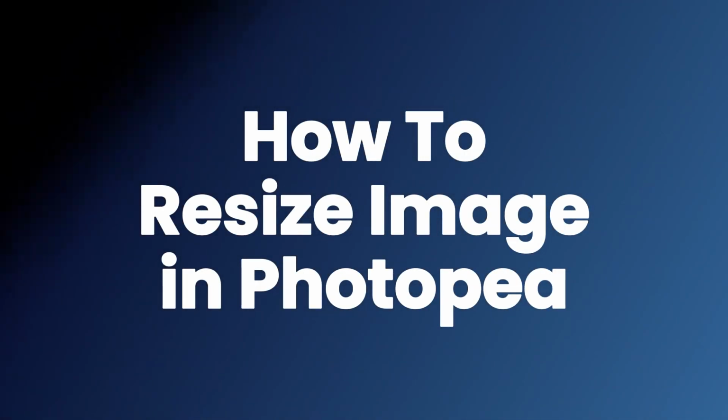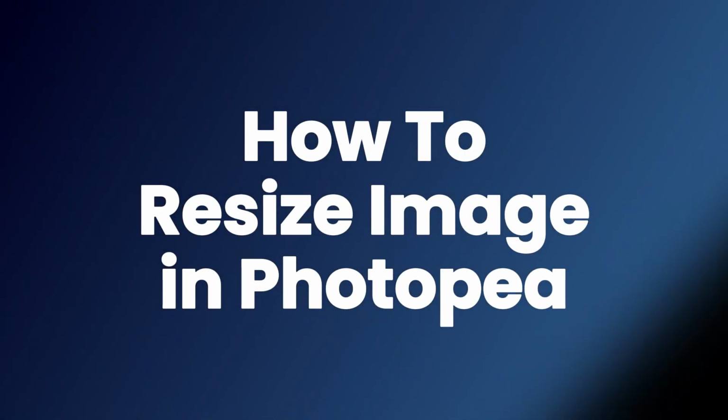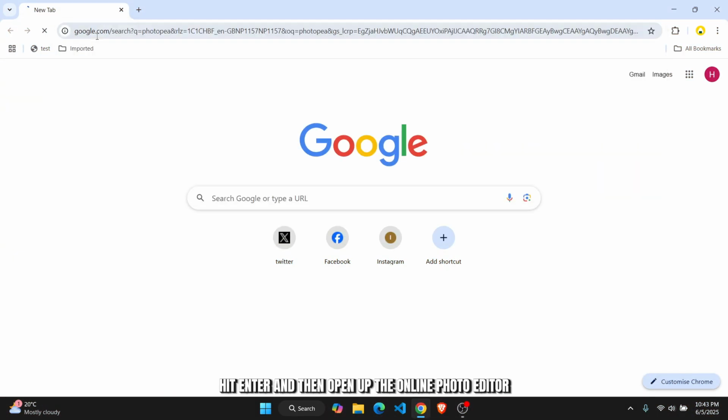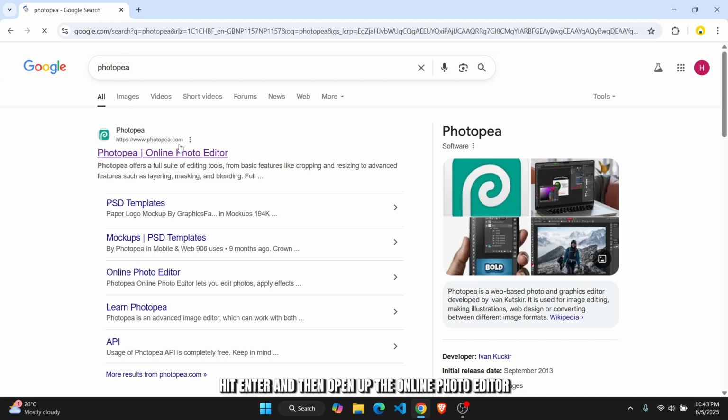How to resize image in Photopea.com. Open up your web browser and go to Photopea, hit enter, and then open up the online photo editor.